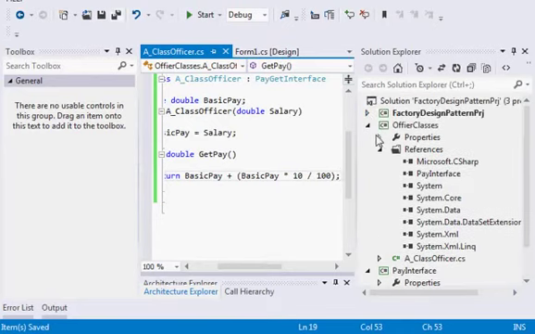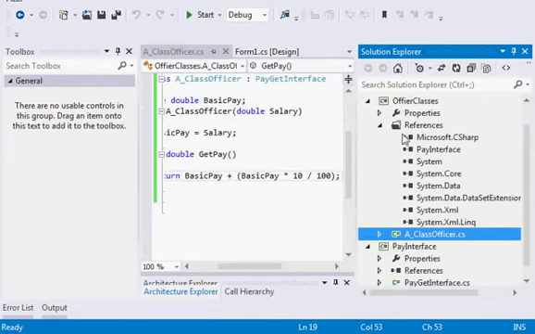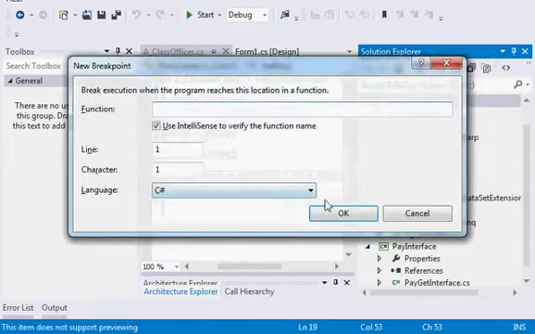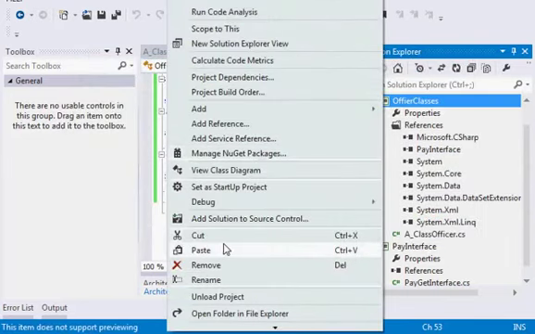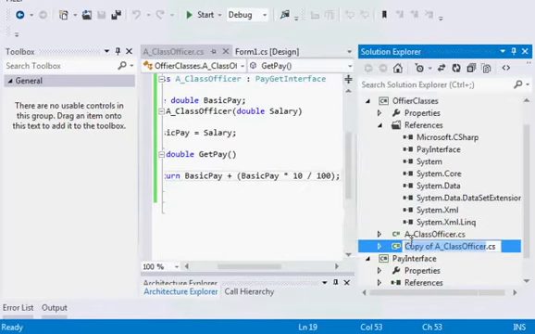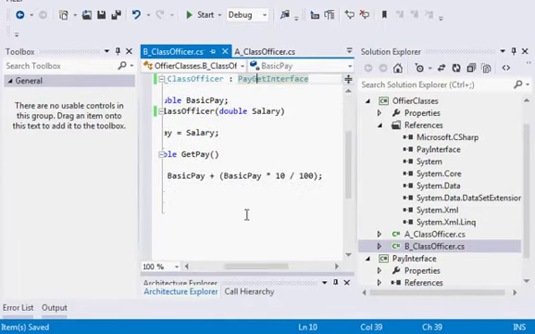Now as I am able to create this class, let me add one more class with the same name. Copy paste. Okay, now I will rename it. I want it as B class officer, and under this I will be doing the same thing, B class, and I will be implementing the same interface, but just my formula will change. Now instead of 10%, I will be giving 5%.